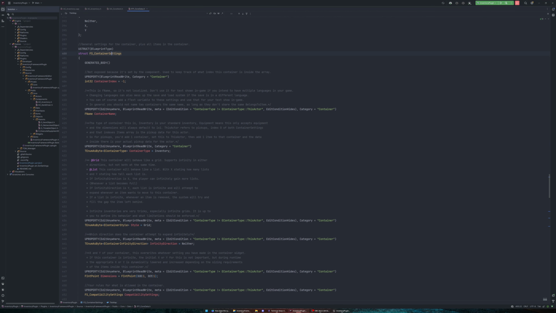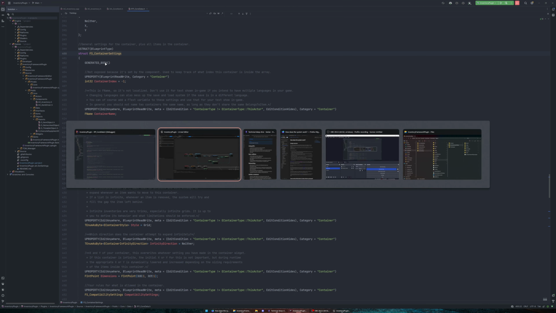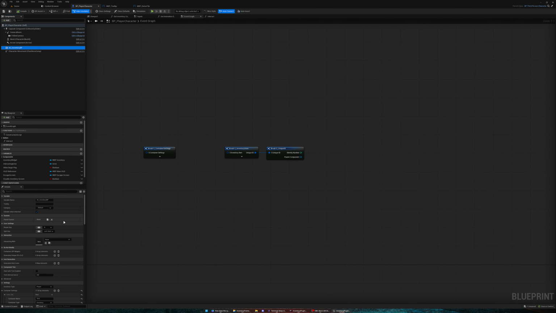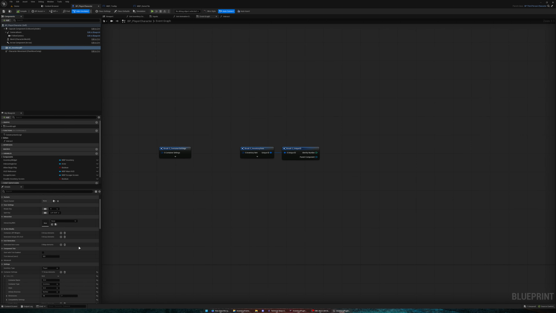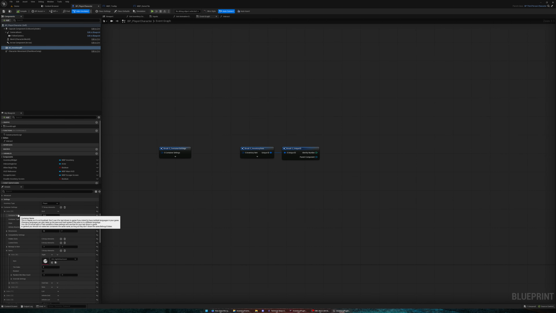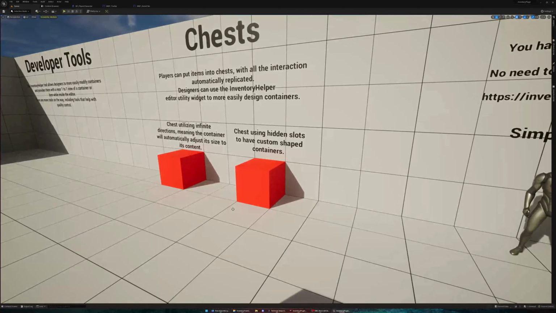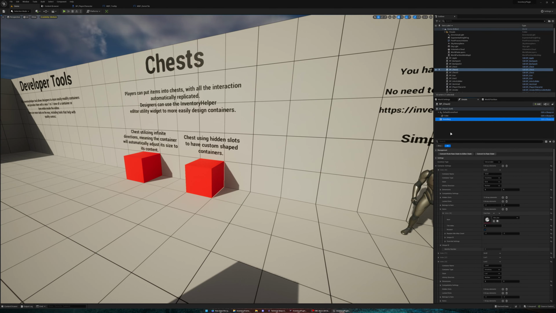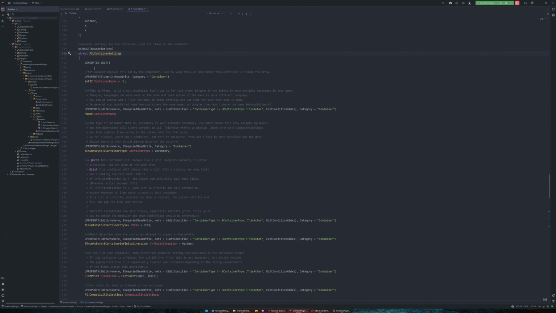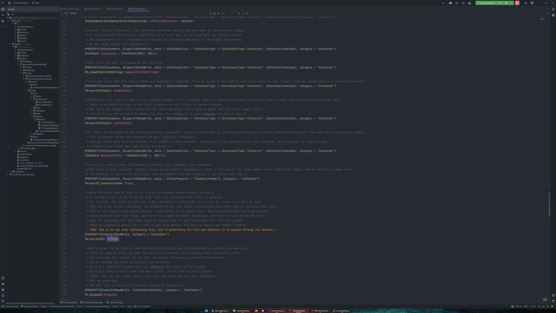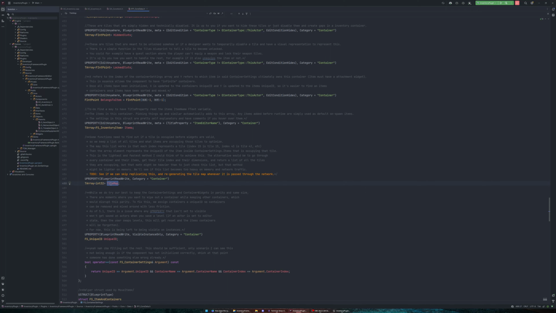the container settings struct, this is the struct that you are editing whenever you are in either the class defaults or if you are modifying an item in the editor. In the details in the inventory, the container settings is just an array of this. And you can see here's your container name, your container type, and so forth. And then down here is the tile map, which is just an array of integers. And these integers are the unique ID.